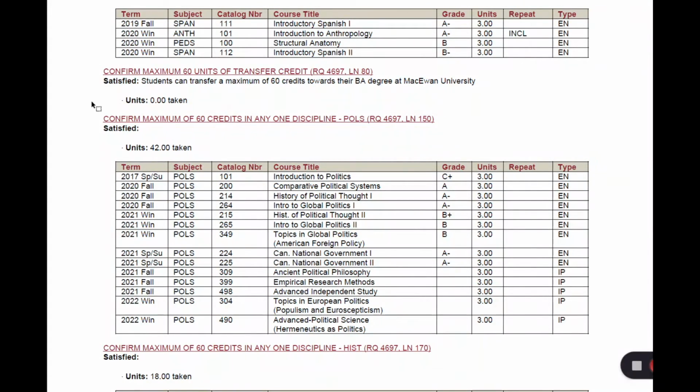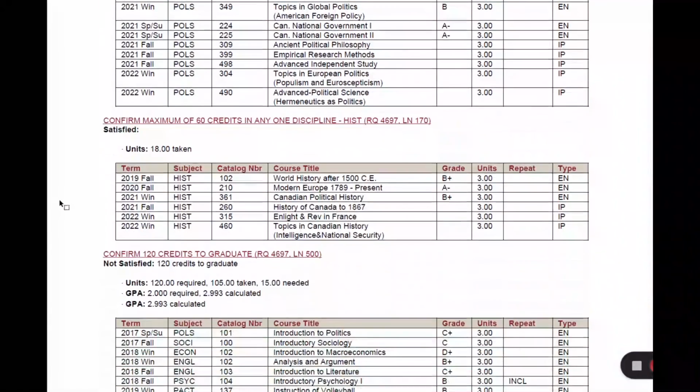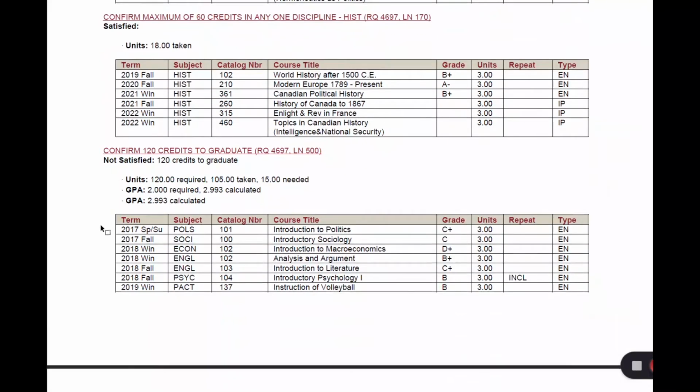Transfer credit. So if the student came from another university, that's usually when you're going to see transfer credit. If you have questions about transfer credit and stuff, please reach out. This student has not taken any, so they're totally fine. Confirmed statements for the maximum. So you're only allowed to have 60 credits in one discipline for the most part. So this student has done 42 credits in political science, so they're well within that range. Same goes for the minor as well.